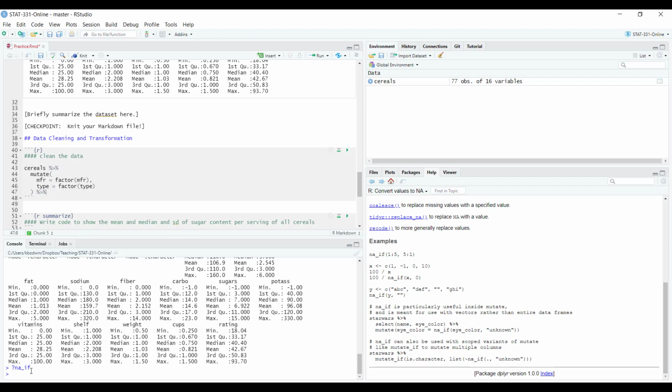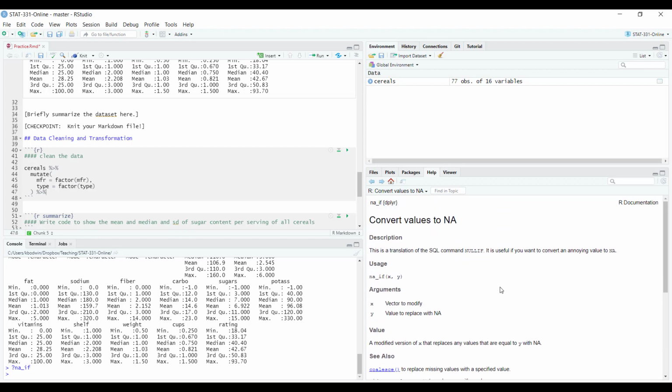I found this by Googling, and if I use this question mark trick, I can take a look at the documentation here. And so we can see in this pane, NAIF is a function that wants, as its first argument, a vector, and as its second argument, the value that we want to replace with NA. In this case, that'll be -1.